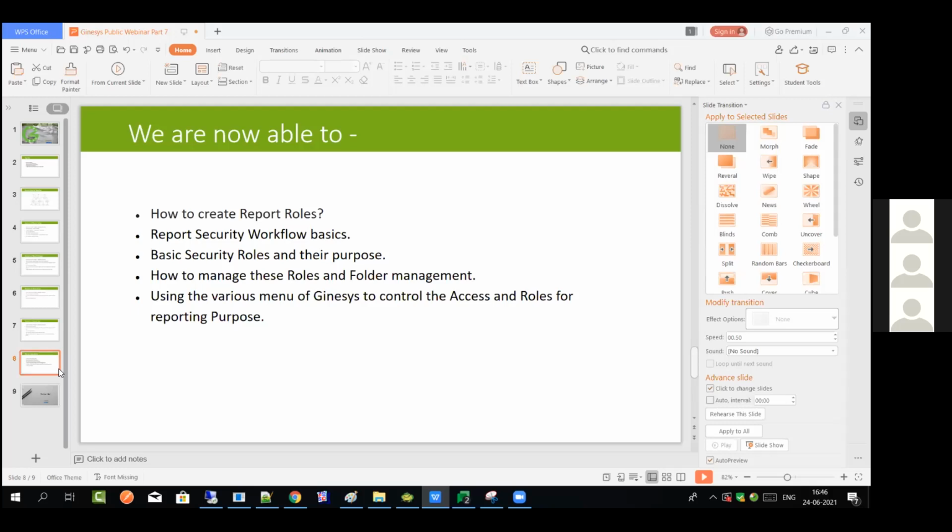So these are the various ways you can control the access of users through roles and menus, so that things are easier to manage and less complicated. So that was it from my side.